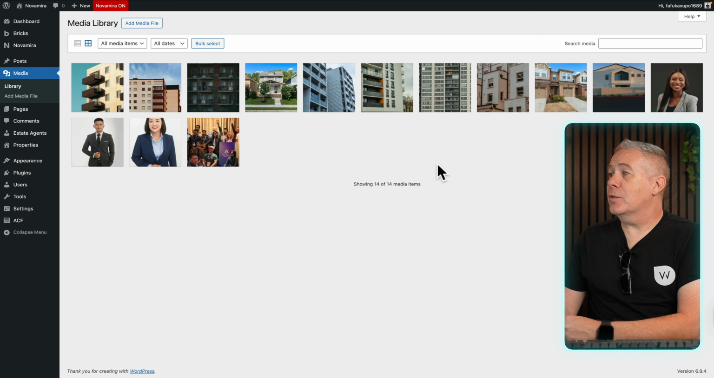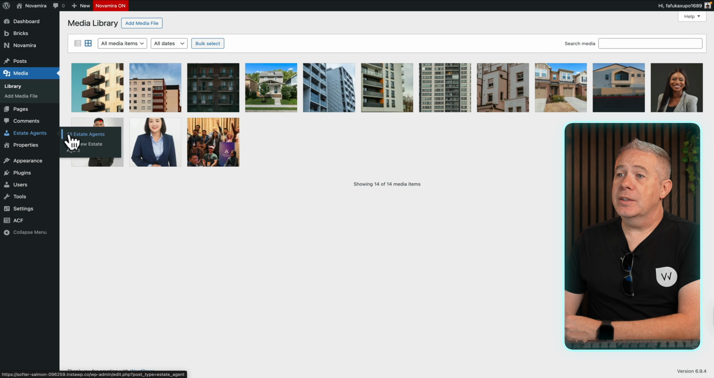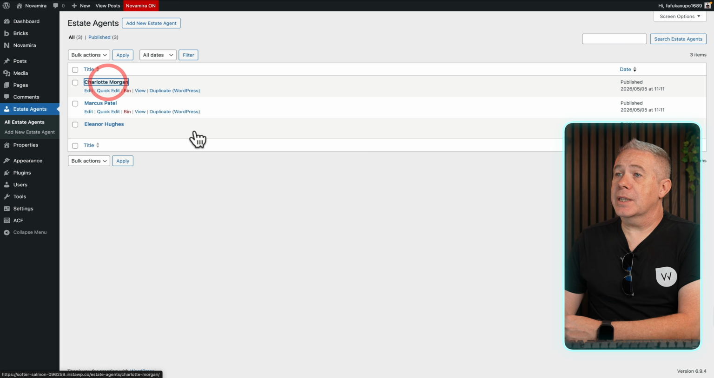So let's jump into WordPress and see if that's all in place. Coming to the media library, you can see we've got a bunch of images inside here, including our different estate agents. If we come into our estate agents section, there's our different estate agents, and jump in and take a look.